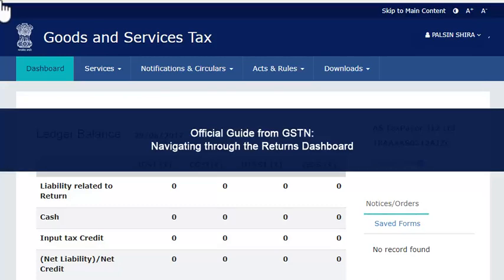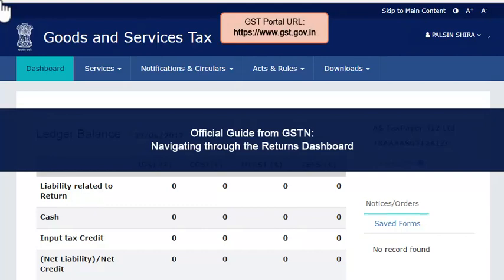The GST portal has a systematic and easy mechanism of filing returns, and the process starts from the returns dashboard. This video will show you the steps of navigating to the returns dashboard in the GST portal. Start by logging into the GST portal with your username and password.